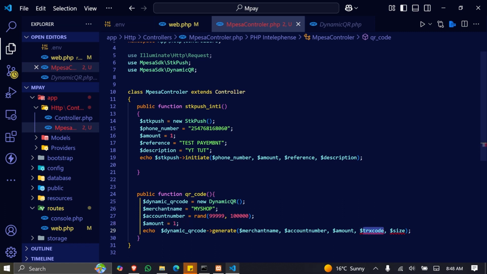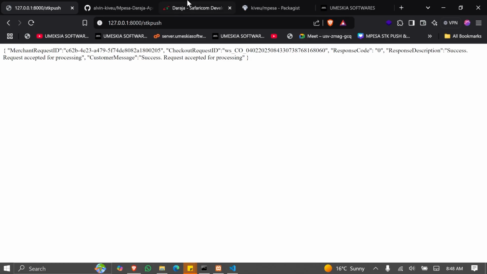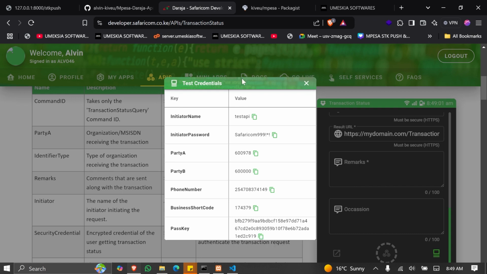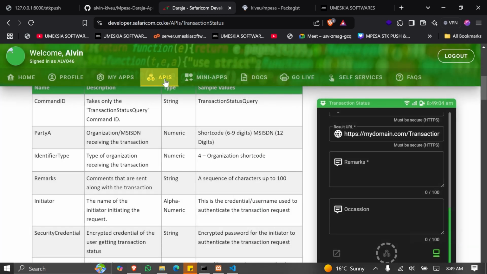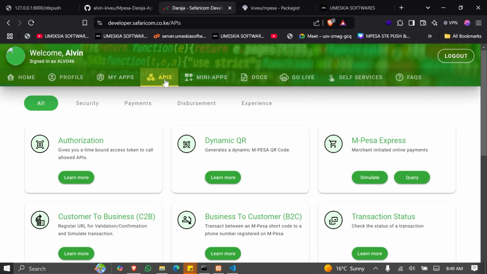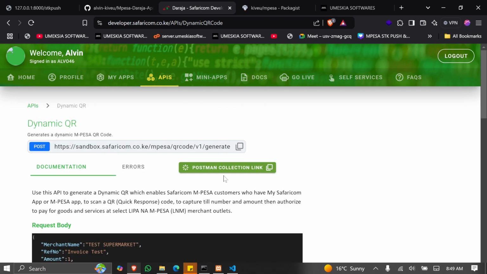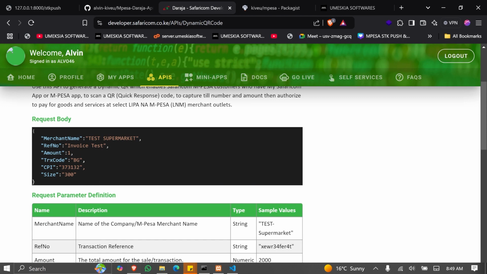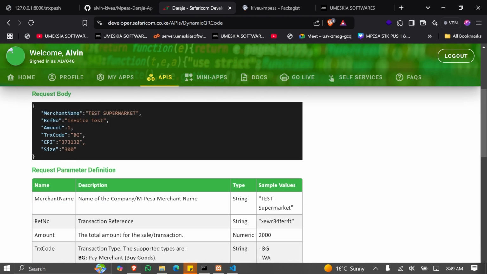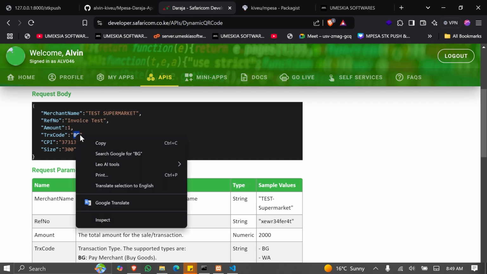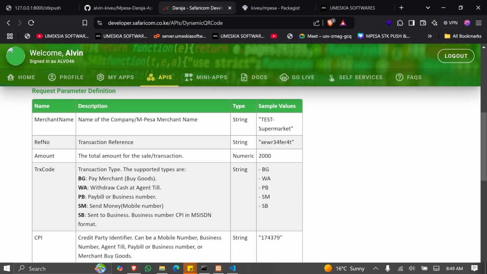Then TX. You can remember on the dynamic QR code here, and this API, let me close this and come to dynamic QR code. You can see here the invoice, so the TX will use this BG. Remember that they say BG is for merchant buy goods, W for merchant withdrawal, PB for business name, and then send for that.